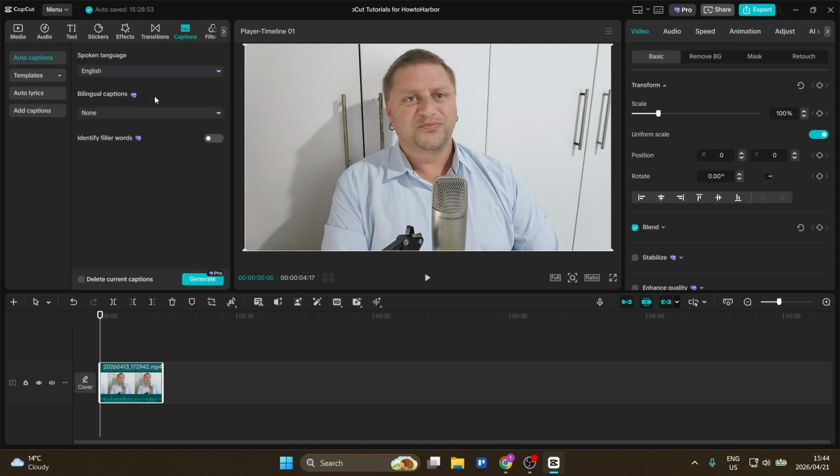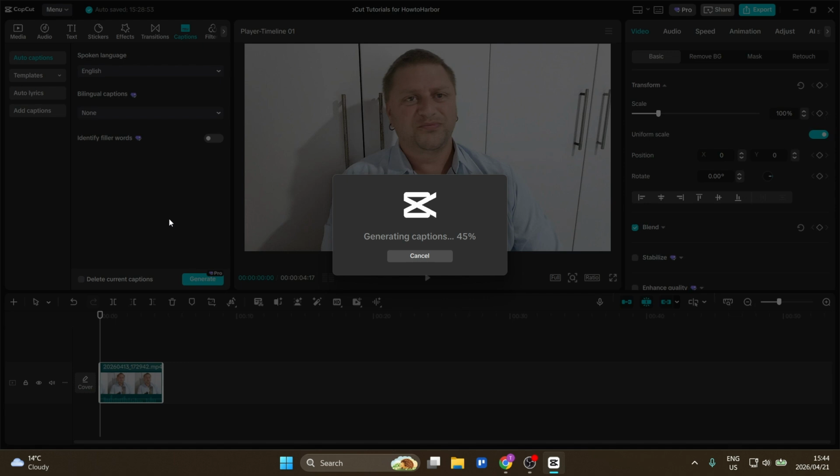Now, once you tap on captions here, you can choose your language, and then you can also choose the option for bilingual captions. Okay, so there are some options, which is a great thing. You can also identify filler words if you'd like to. And then we're going to go down here, click on generate.